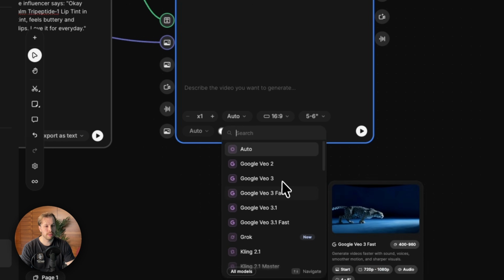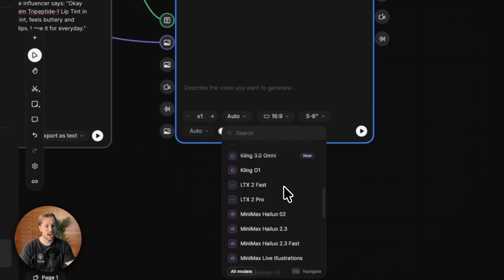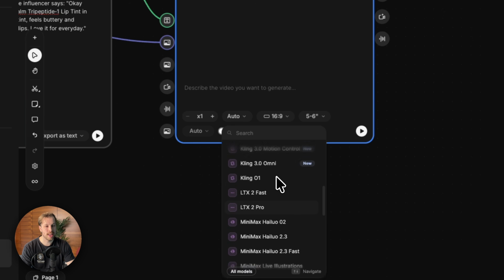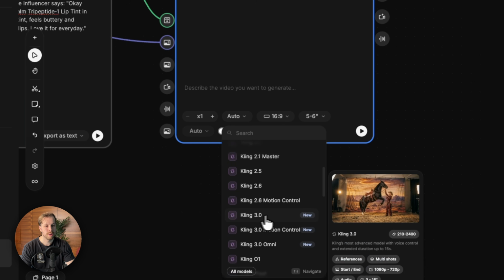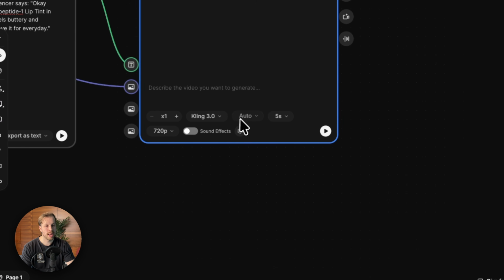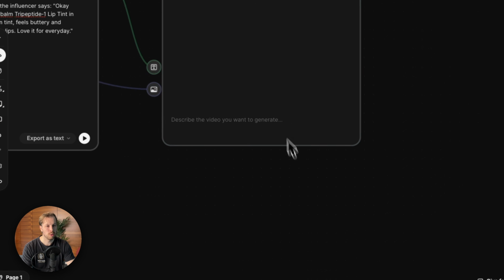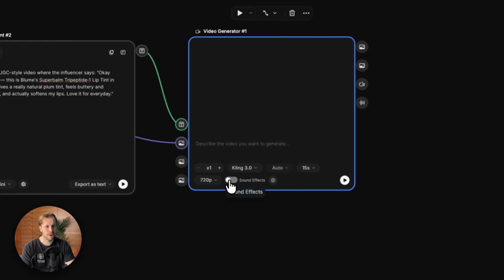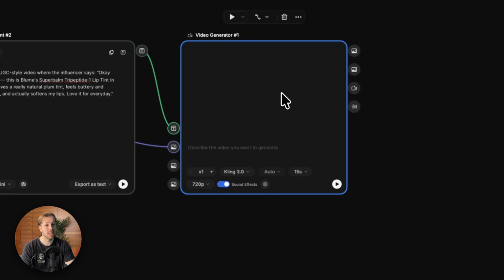Then we're going to choose the model. So for example, I think right now either the Seedance 2.0 or Kling 3.0 are the best AI UGC ad video generator models. So let's go with Kling 3.0 and then also let's choose 15 seconds as the duration and 1080p as the quality. Actually, as the first run, let's do 720 just to save some time. So if we need to tweak some things, we can then do that and run this in a higher resolution. Then we'll also enable sound effects so that we'll have sound in the video.